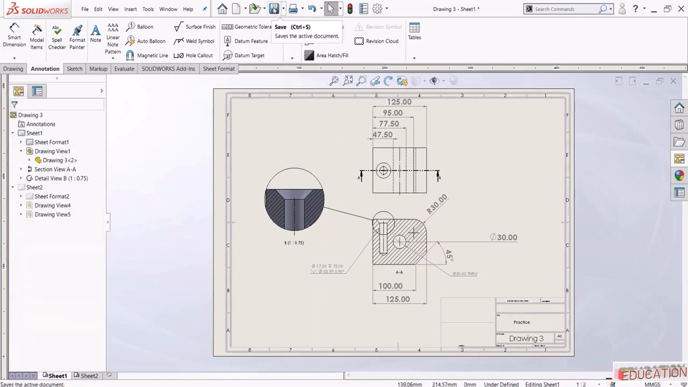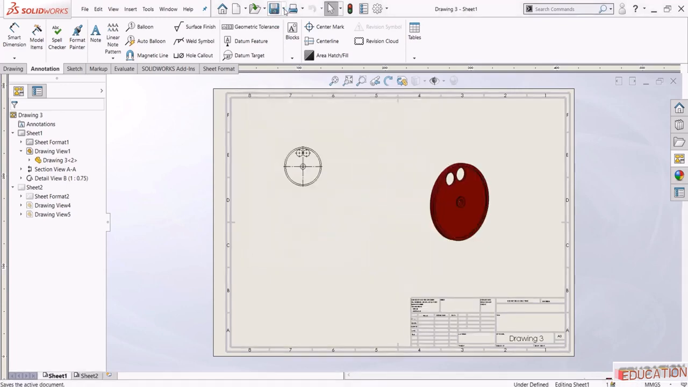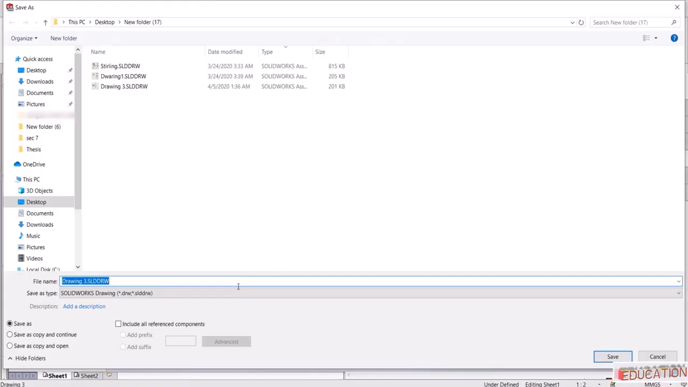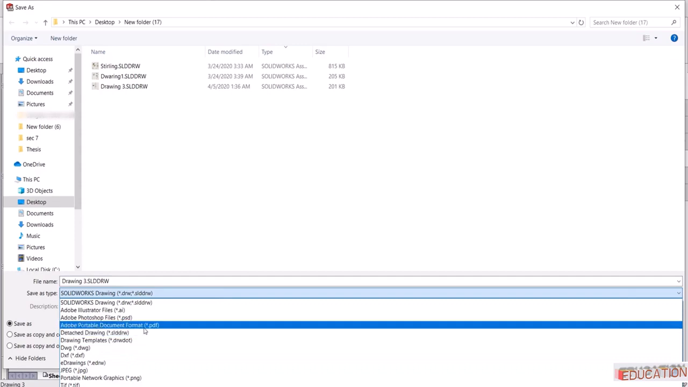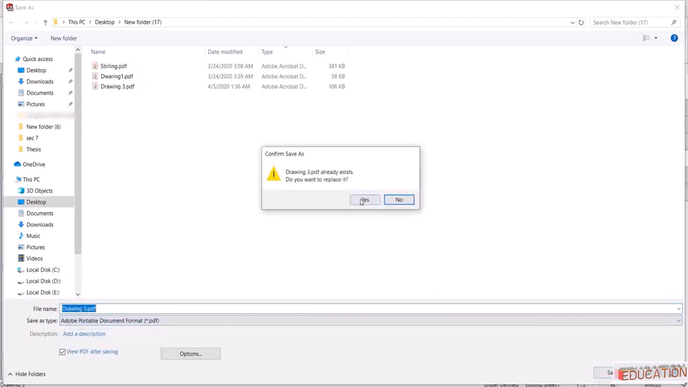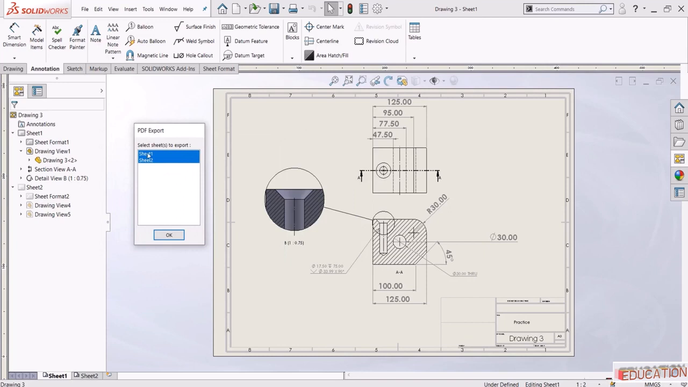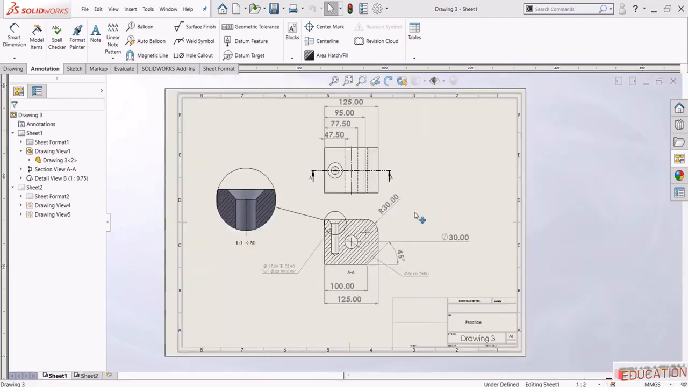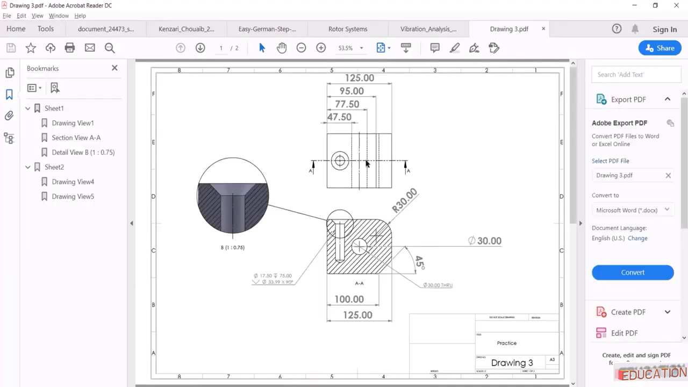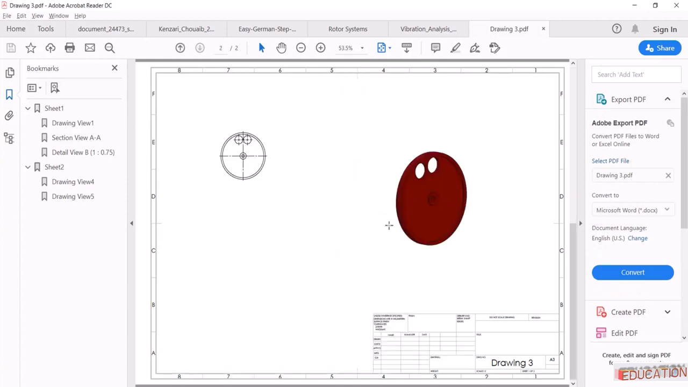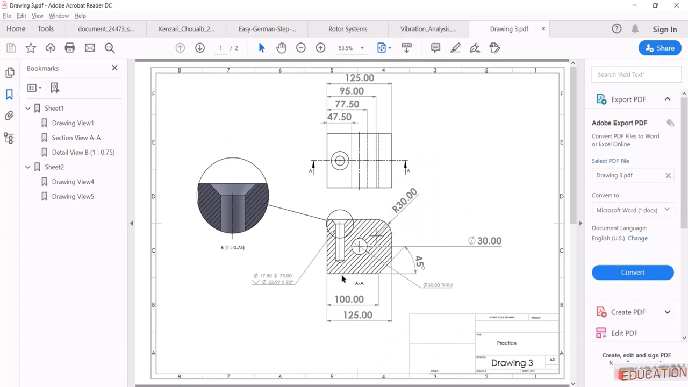And now let's save this, and let's save as, and here I need it to be in PDF format. And it asks me which sheets I would like to save. Since I have Sheet 1 and Sheet 2, I have them both selected here, then hit OK. And here I have this drawing. This is the first one, and if you scroll down, this is the second one. So this is how you export files.